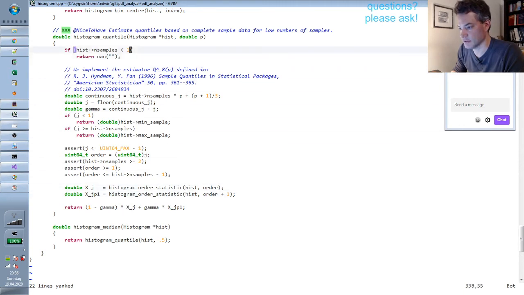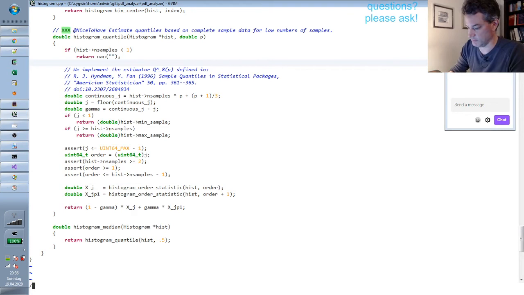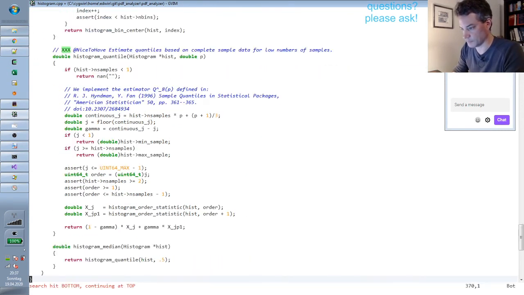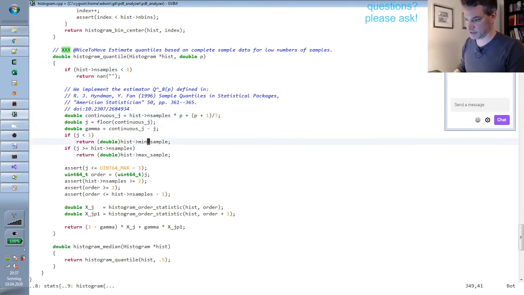Actually, this is written so nicely already that it just depends on an order statistic function. That's great. And it doesn't use the bin width anywhere, for example. No. So of course, the order statistic one uses the bin width, but we will change the implementation of that one. And then we actually have a complete histogram quantile estimation that immediately works. Okay, this is something. The n samples is needed. This we must take care of. The min sample and the max sample is needed. This is also something we will take care of.